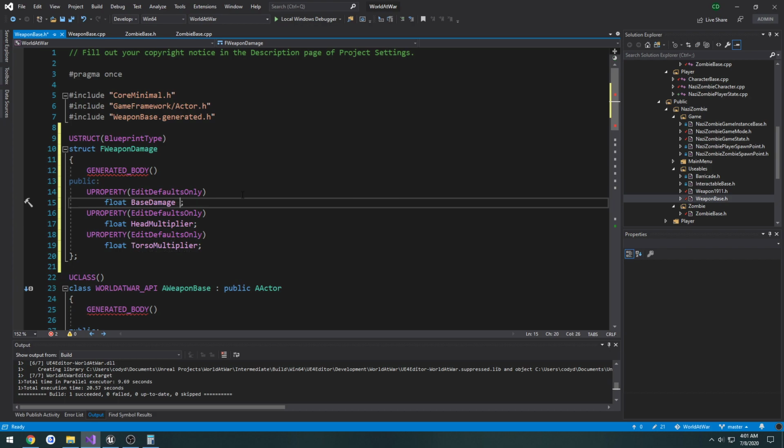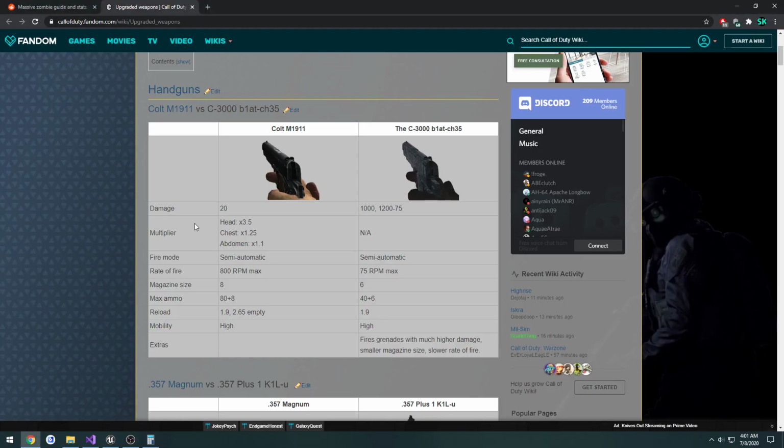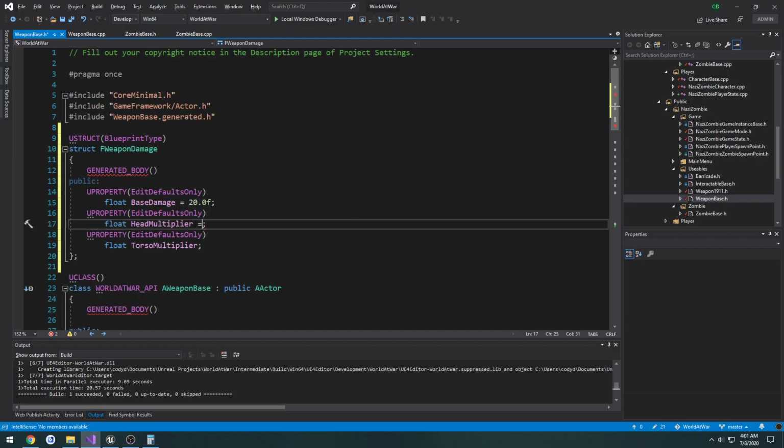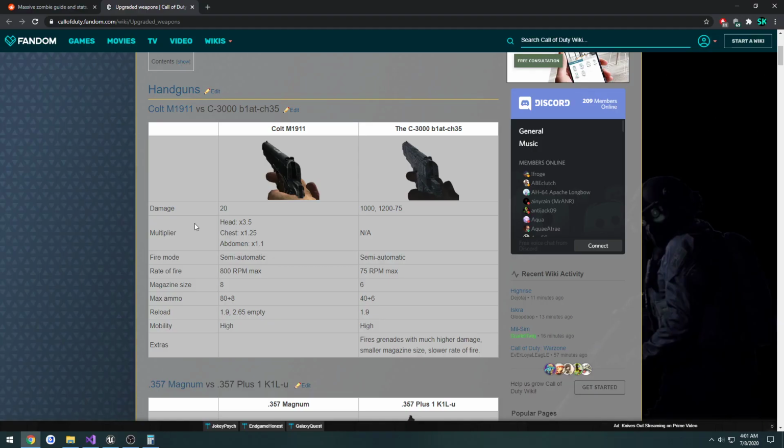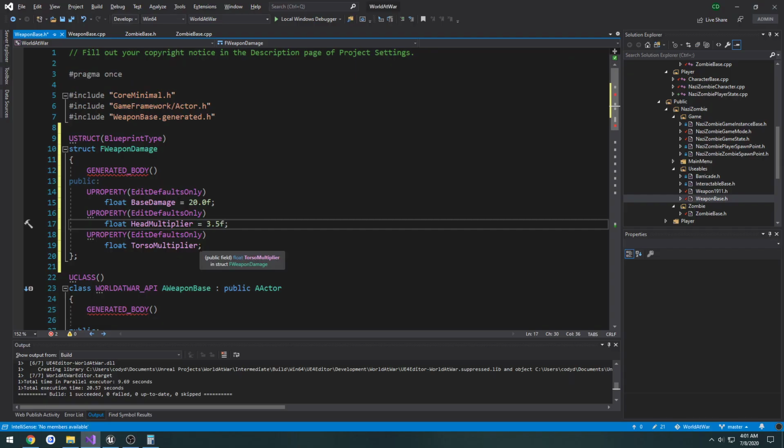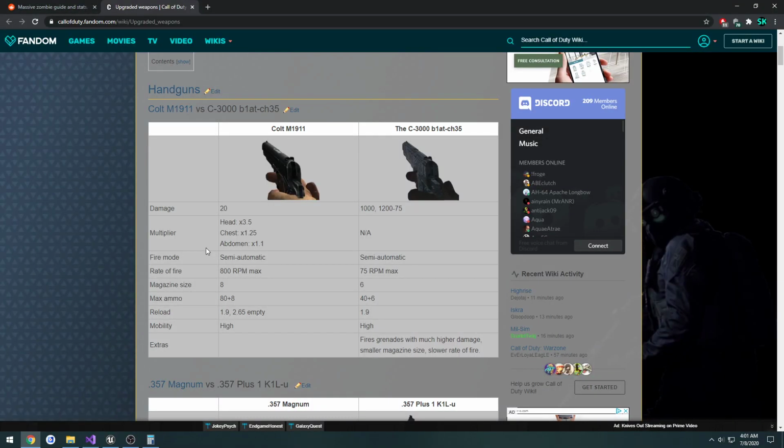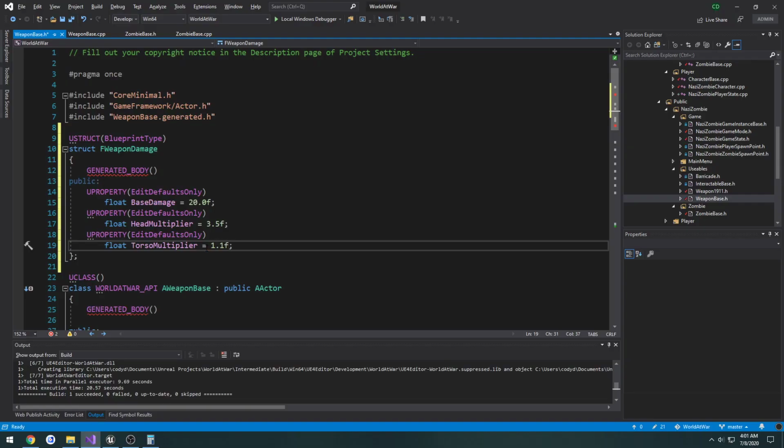I'm just going to go ahead and set the defaults in here. I'm going to set the base damage to 20. Head multiplier, I'm going to set it the same as 3.5. Abdomen or torso being, what was it, 1.1.